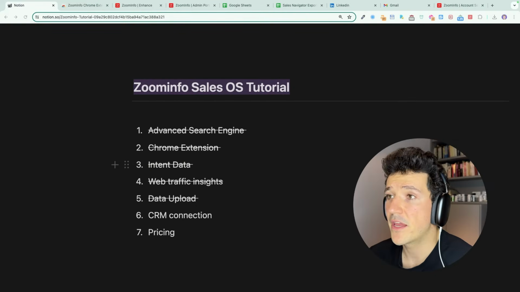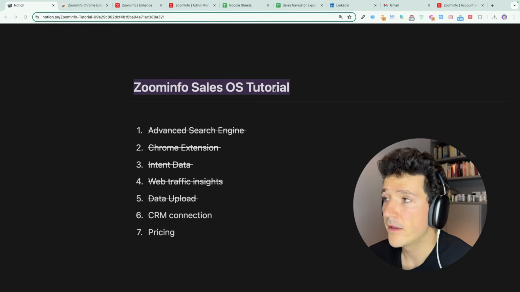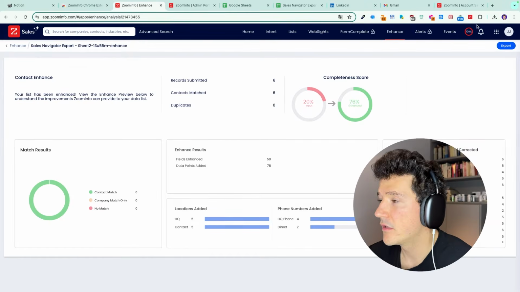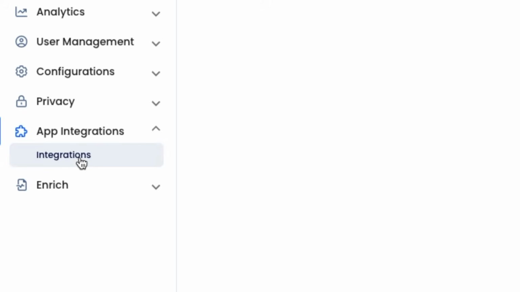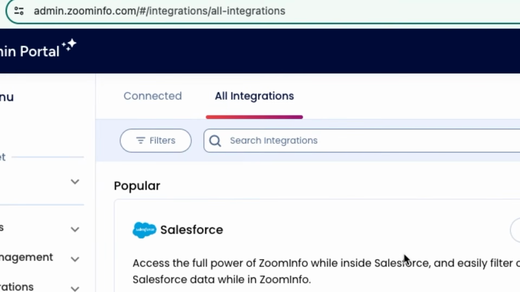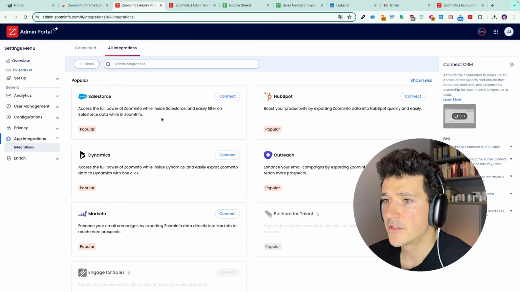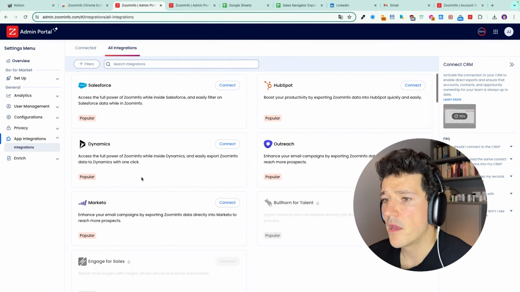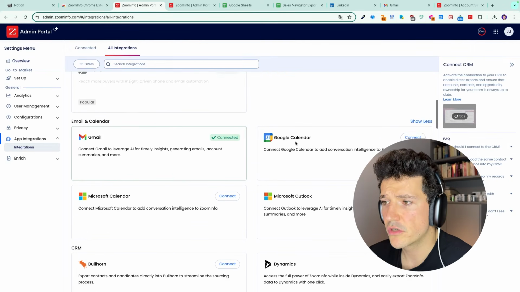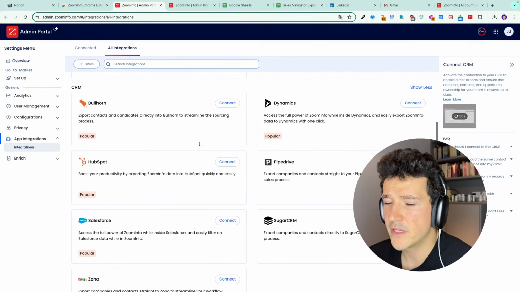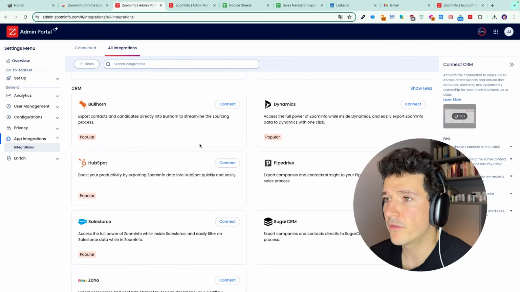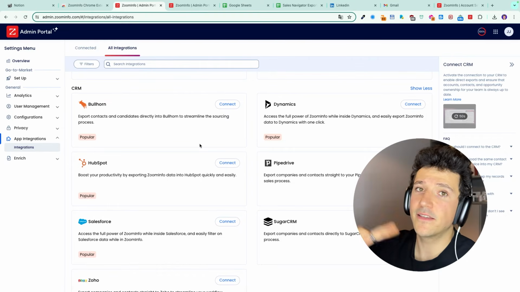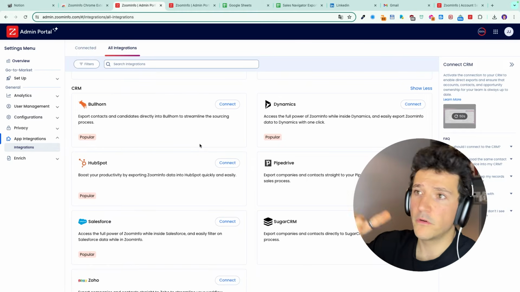Last but not least, you can also connect your CRM to Zoominfo. So for that, you can click here, then on Admin Portal, App Integrations, Integrations, and All Integrations. And here you can see that you can connect Salesforce, HubSpot, Microsoft Dynamics, Outreach, Gmail, Microsoft Outlook, basically a lot of tools, and that can allow you to avoid that CSV export step and to directly send data from Zoominfo to your CRM.